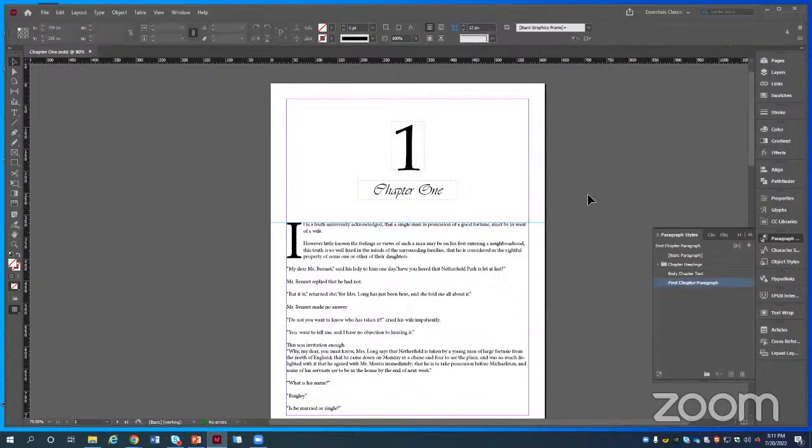So in InDesign, this works pretty easily, but before we jump into that, do we have any questions in the chat? Is there anything I can answer before we get into this step by step? There do not appear to be any questions at this time. Cool deal. All right. So here we go.